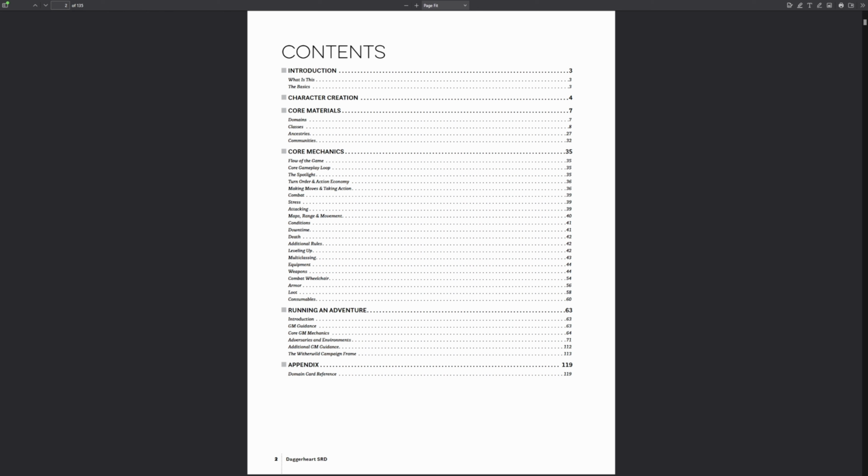Everything else you need to know about the nitty-gritty of how to actually play Daggerheart is here in the core mechanics. Everything you need to know about combat, downtime, leveling up, and equipment is here. For our GM friends, the running and adventure section has you covered. It's a great explanation of the core GM mechanics, like using your fear and making GM moves. There's even a sample campaign frame called the Wither Wild, but we're not going to dive into that in this video.